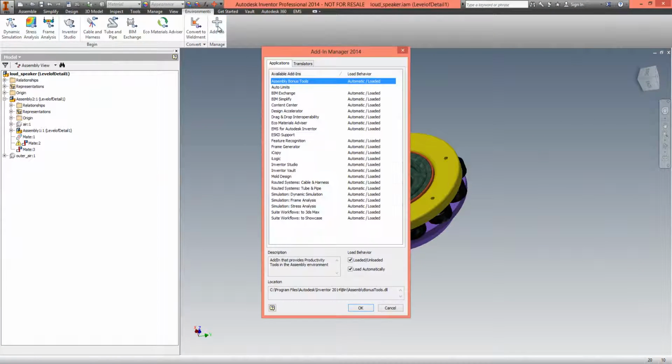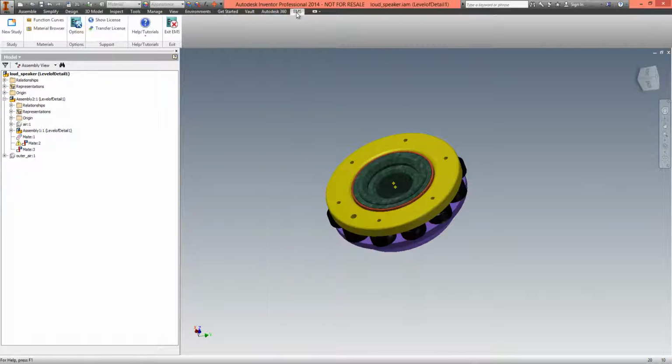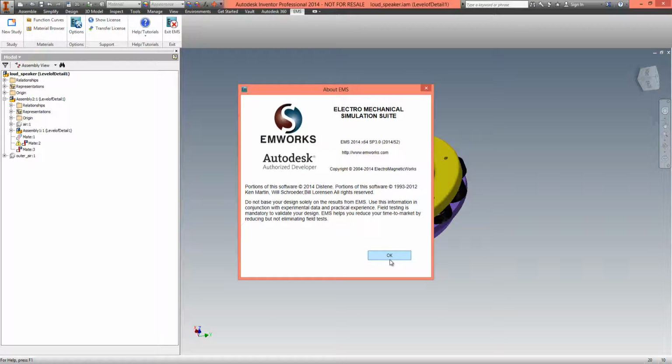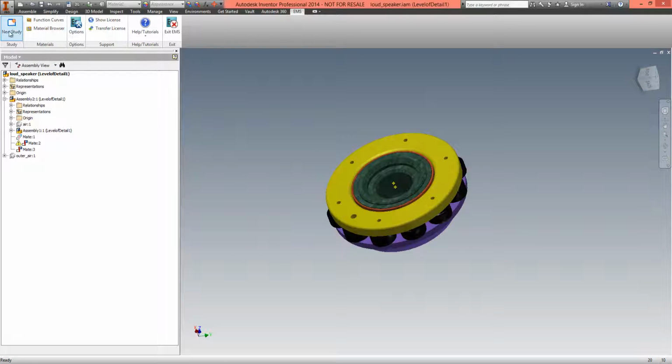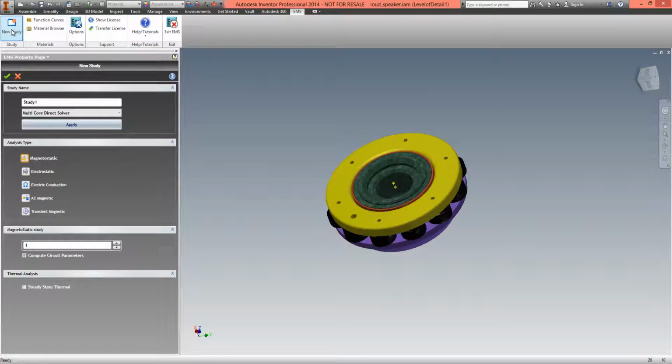EMS is a seamlessly integrated add-in to Autodesk Inventor. It allows you to leverage the full power of Autodesk Inventor by working with realistic models with arbitrary complexity. Once your CAD model is ready, switch to the EMS tab and start simulating.